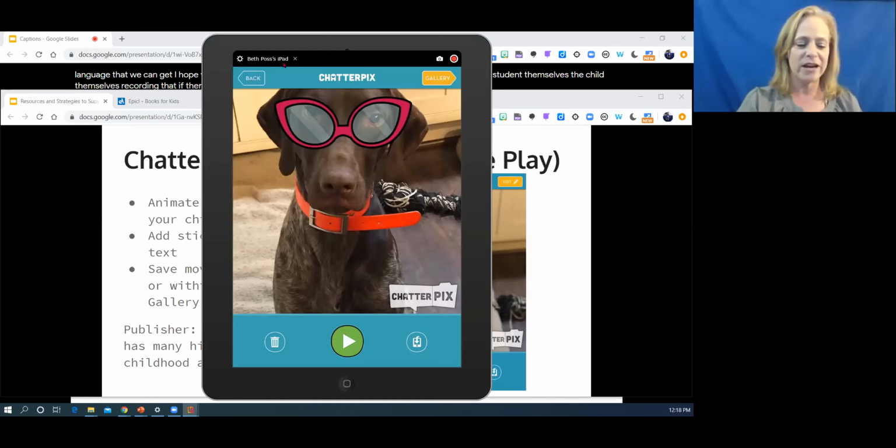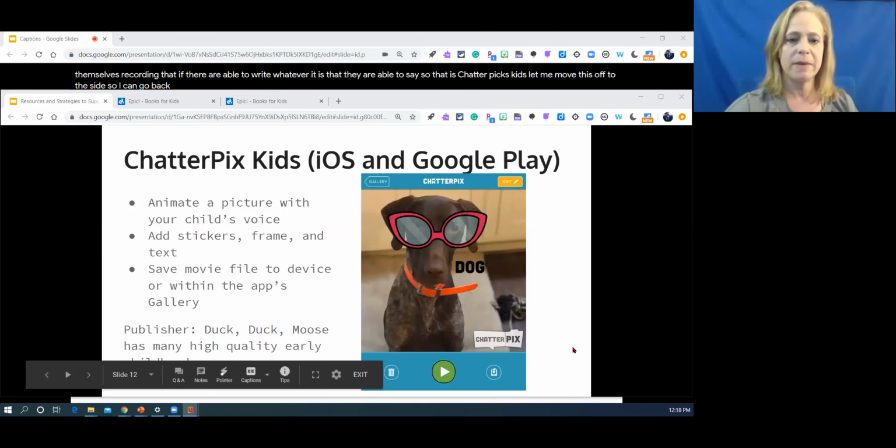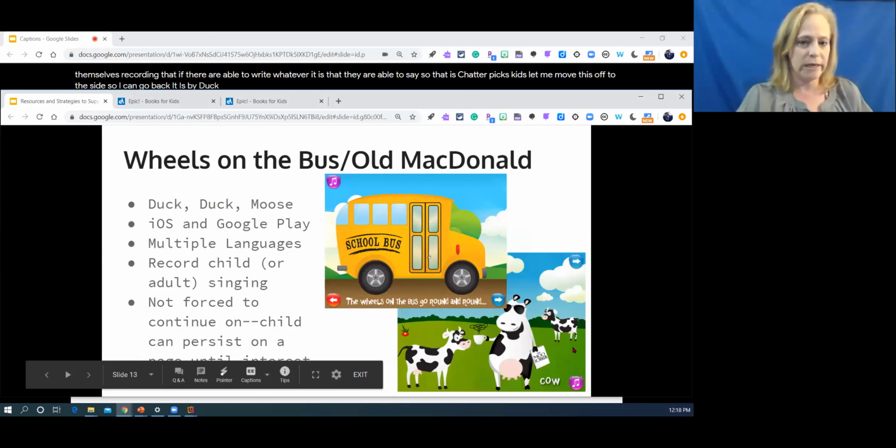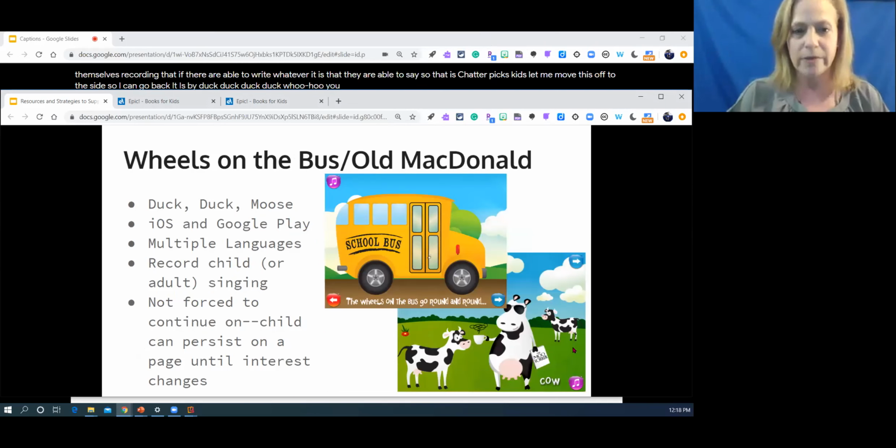And then hopefully it would be the student themselves, the child themselves recording that if they're able to, right? Whatever it is that they're able to say. So that is Pics Kids. Let me move this off to the side so I can go back to my slide deck.